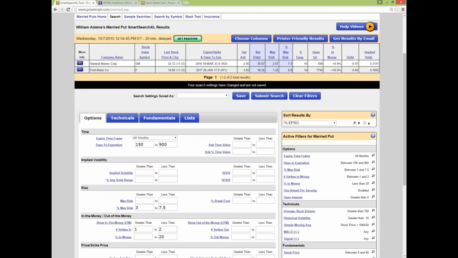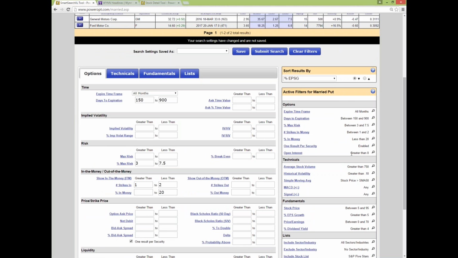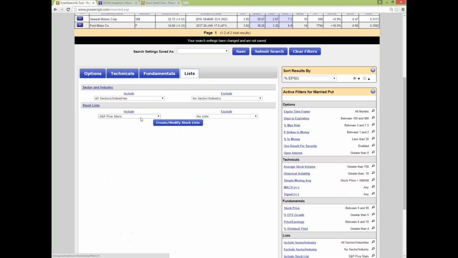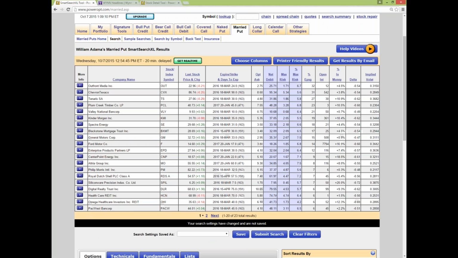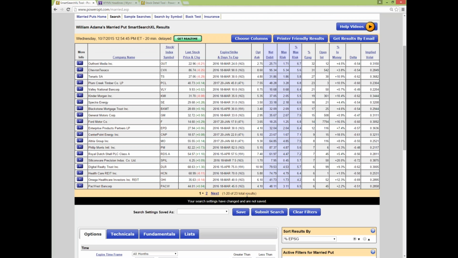Okay, but that's just kind of the way that you can adjust the criteria based on what you want to see. And again, that's still a restrictive list, so what if we just went no lists? We told the system we just want to see stocks in an uptrend. We have to have our average stock volume, good growth, and so forth. So we're just opening up the entire universe of stocks now. We have 23 results. Chevron Texaco wasn't in the S&P 5-star list and was not in the IBD.